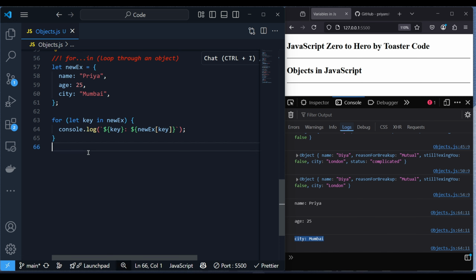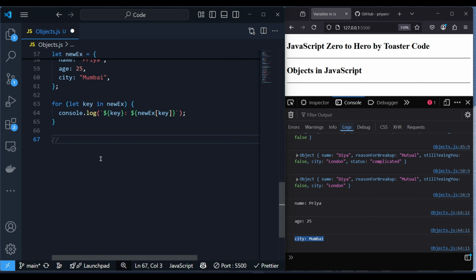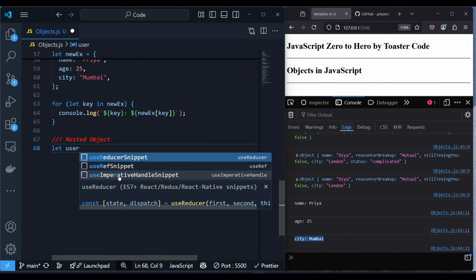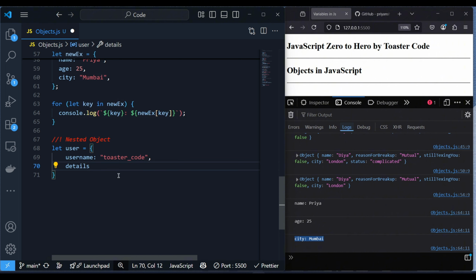Now there is one more thing over here, that's called nested object. Okay, now what is nested object? It's like object inside object. So we'll do let user equals to username, let's do toaster code. All right, then we'll add some details. And let's create object over here itself, details, name.